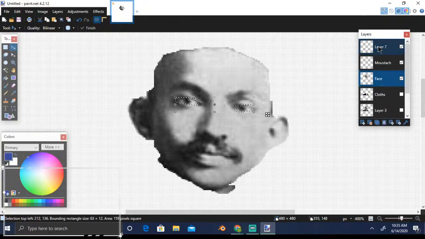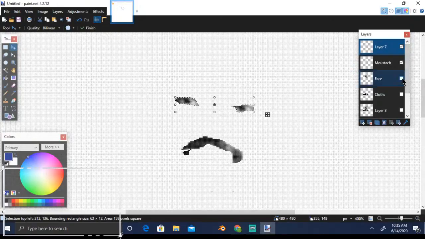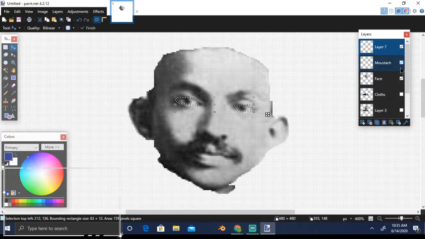Face, and now I should be able to. So now we have a separate layer, mustache and face, and let's do it. Let me just uncheck the other layers, and only the face layer should be visible. Okay.